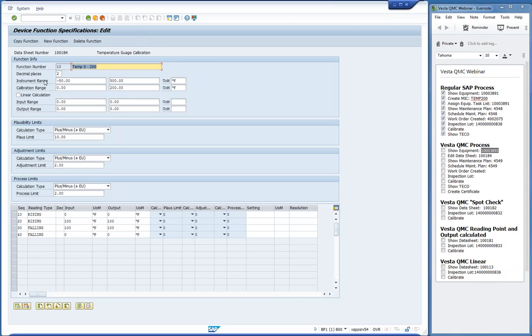In the top, you can specify some information about the instrument itself, so the instrument range, the calibration range that you want to deal with. We'll look at this linear calculation stuff a little bit later. Then we have three types of calculation types and limits that you need to set. So firstly, the plausibility limit. I like to call this the fat finger limit. So whether a value that you entered makes sense, really. So if you accidentally hit a key, that doesn't make sense.